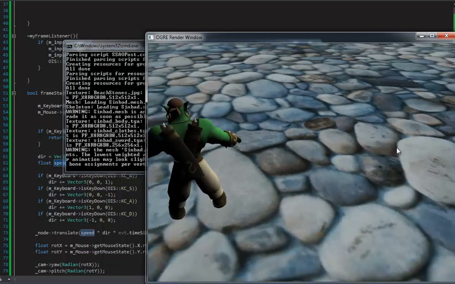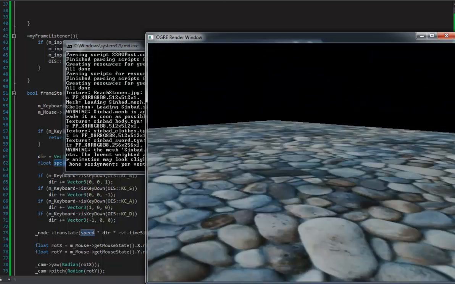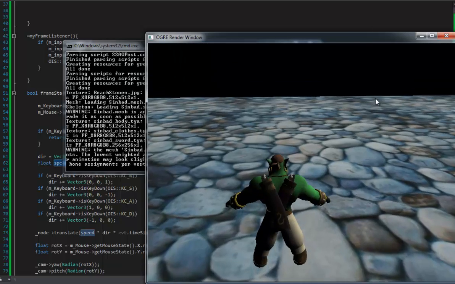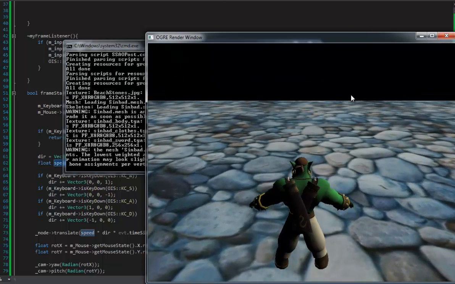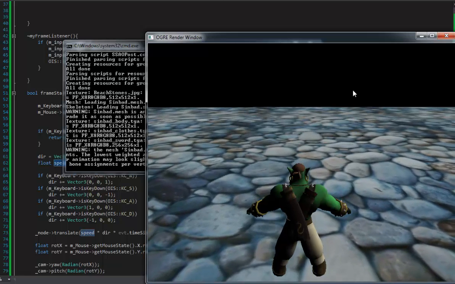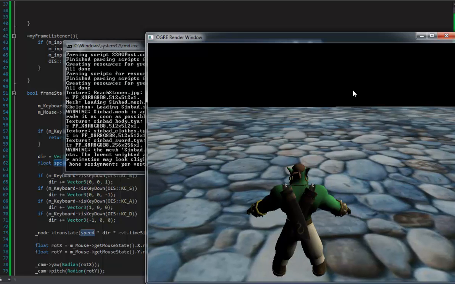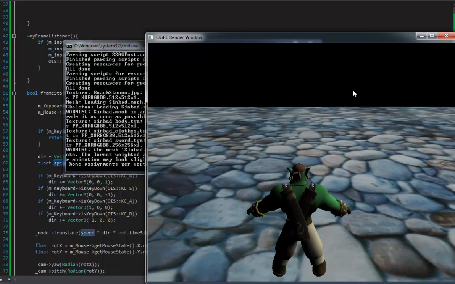Okay, so this is our scene. Mouse left and right moves the camera, mouse up and down moves the camera, and with W you go forward. With S the character goes backwards. With D the character moves to the right, and with A the character moves to the left.